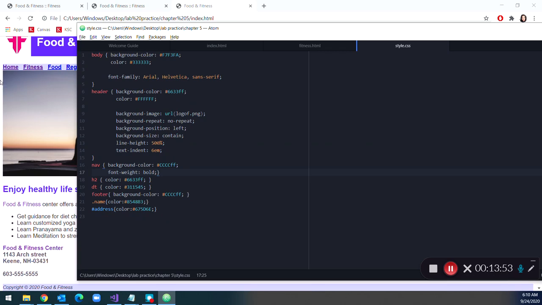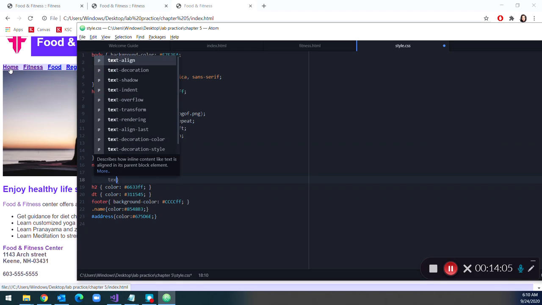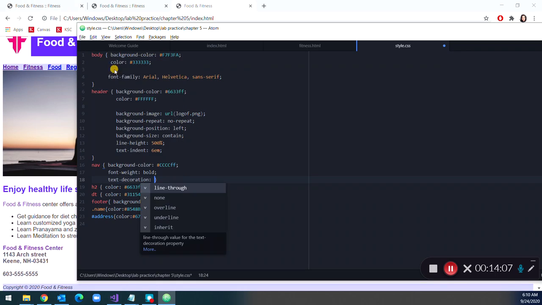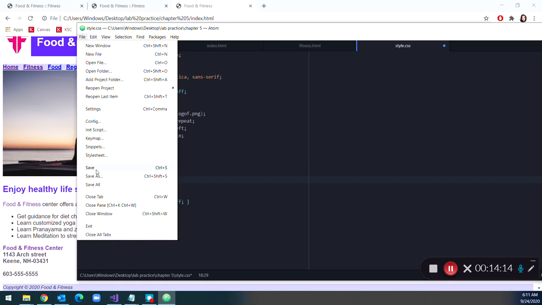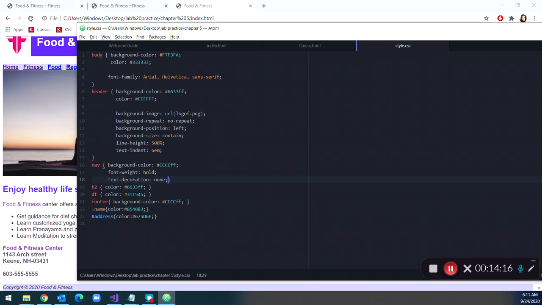And also we don't want this underline in the navigation. By default, when we do the navigation, the underline will appear, right? We don't want that. It doesn't look good. So how can we remove it? Remember, the text-decoration property will help us to do that. So text-decoration: none. If you say that, the underline will get removed.